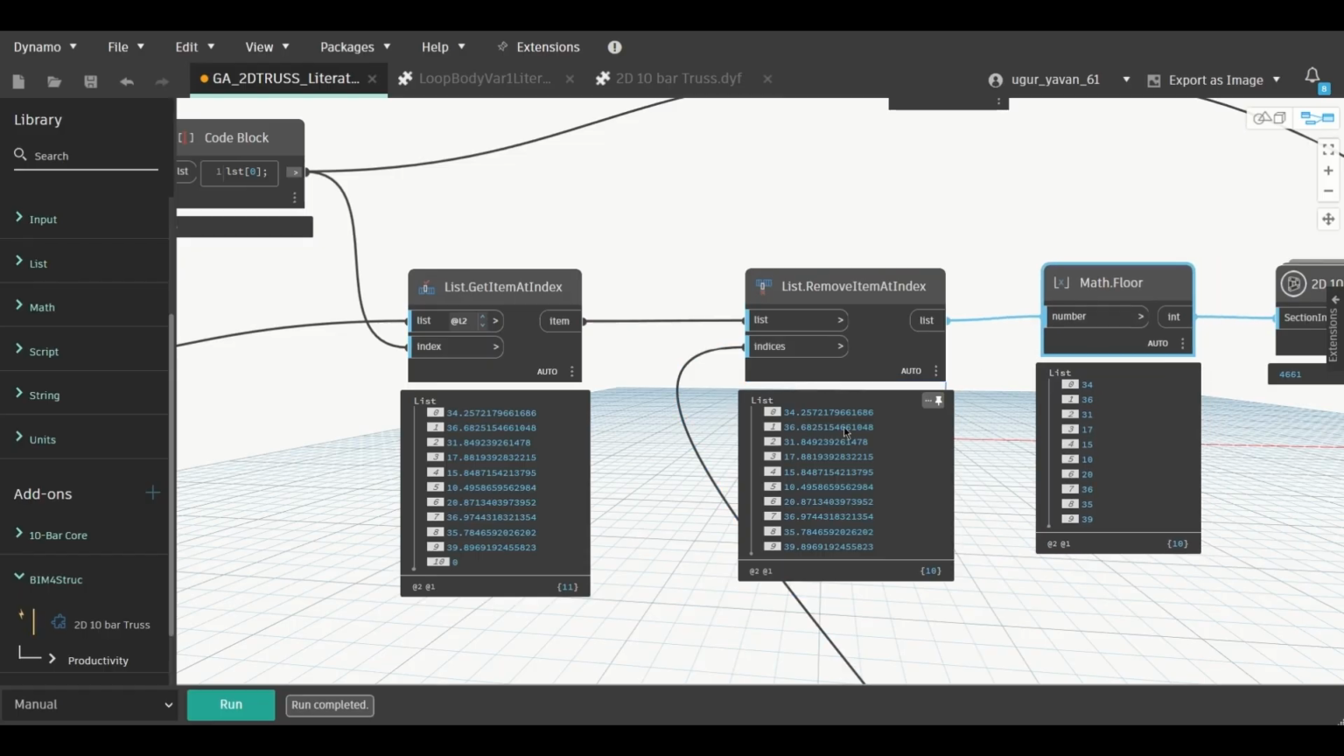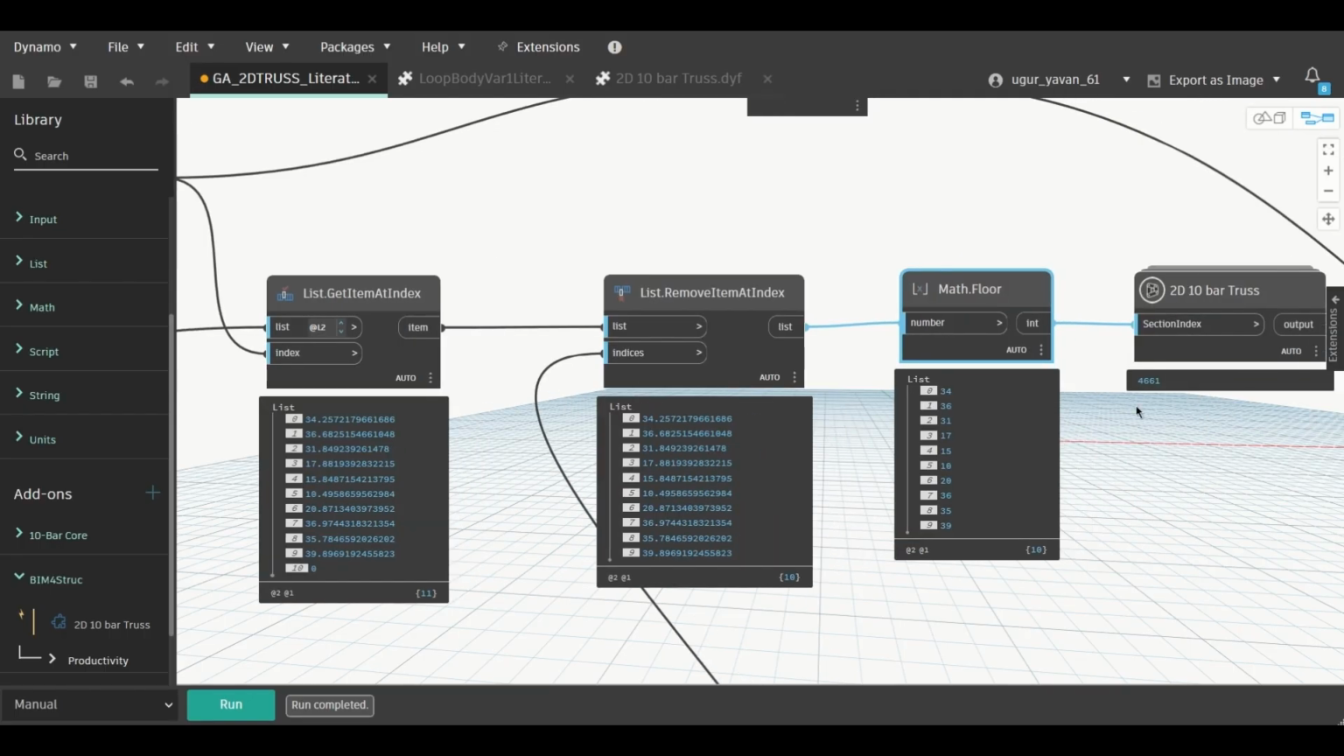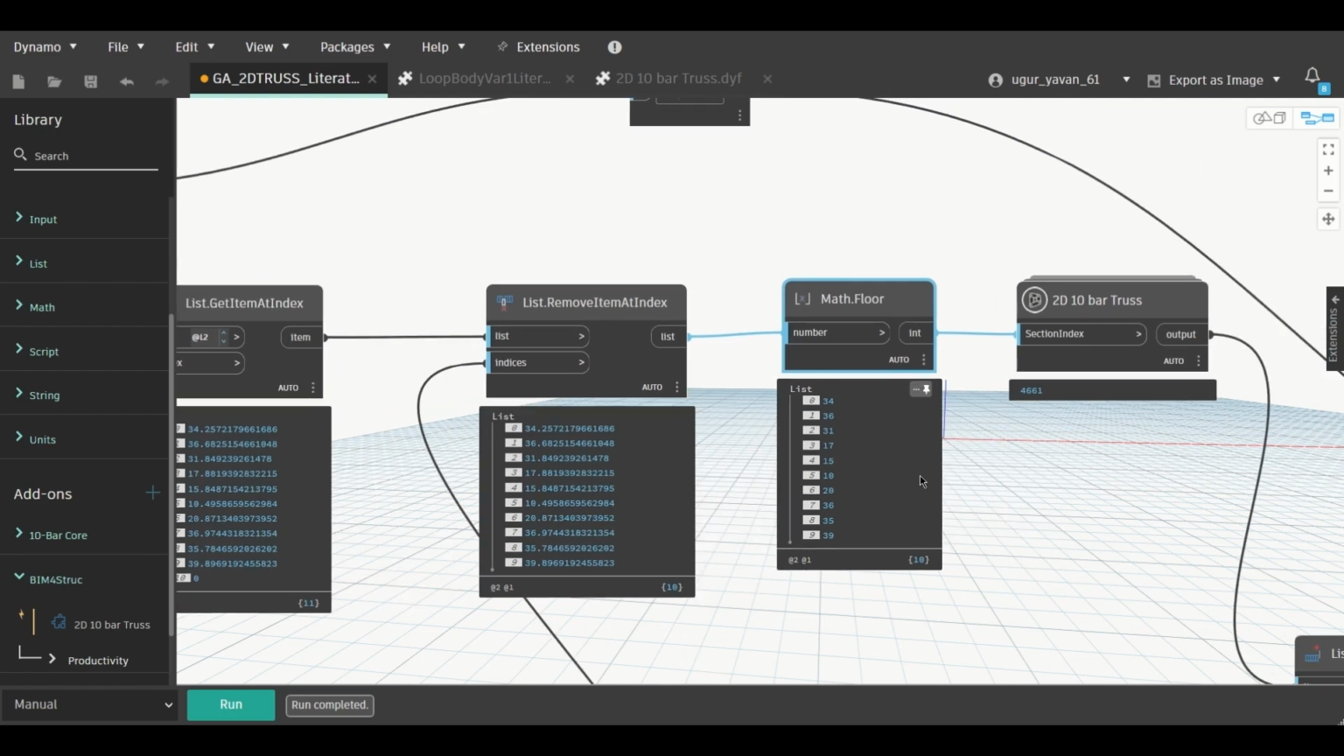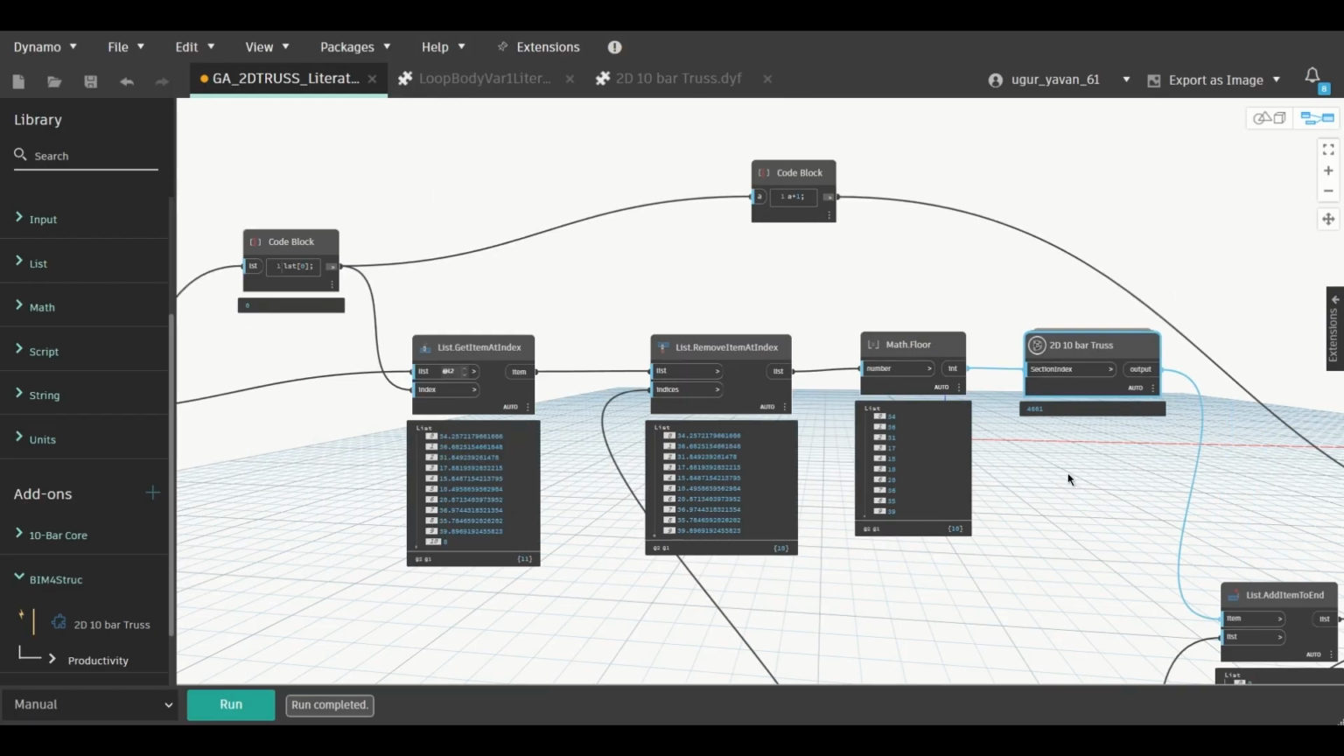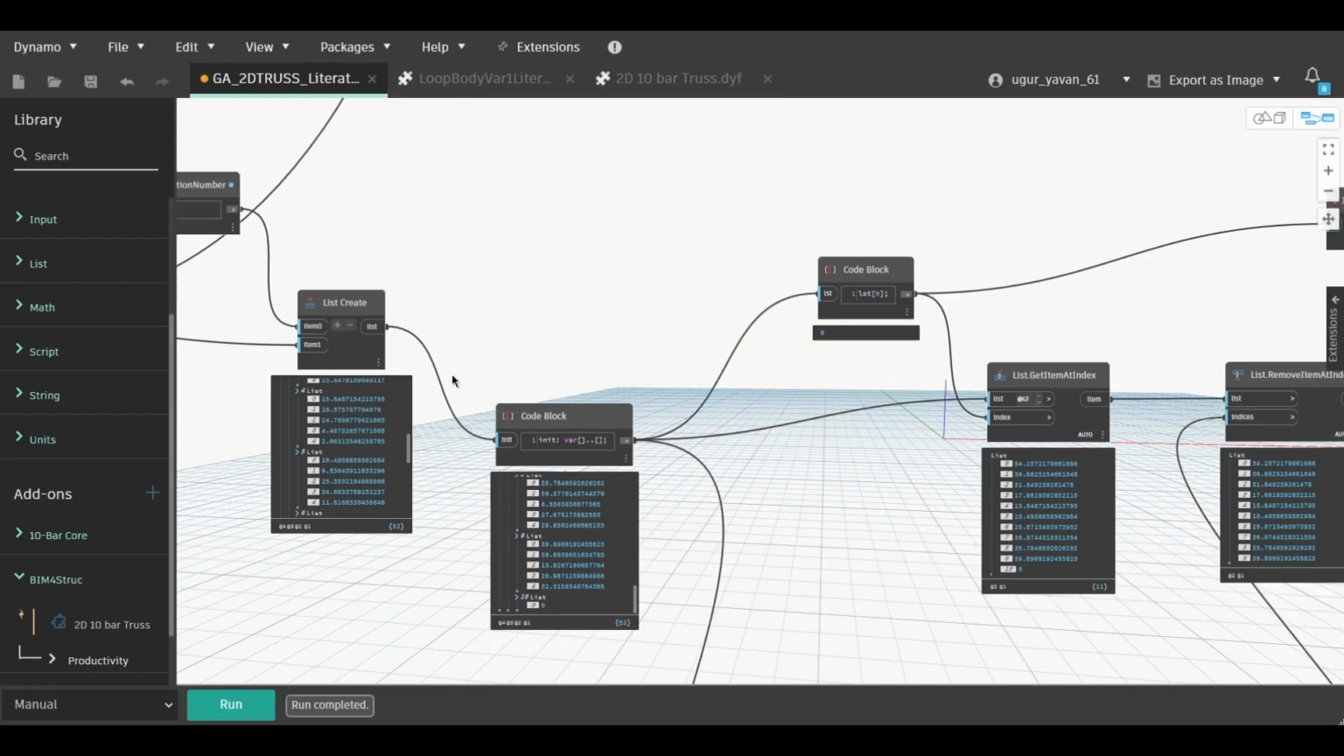Then I need to floor these numbers because my custom node is working with integers. As you remember, it was giving these indexes to the list get item again, and it was getting the corresponding section names from the list. So it has to be an integer. Then after connecting these integers with my custom node, I'm getting a weight score, right? For my first individual, because it is iteration number 0.